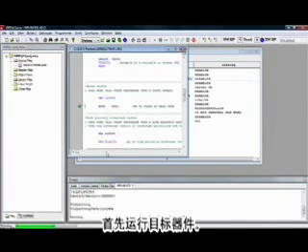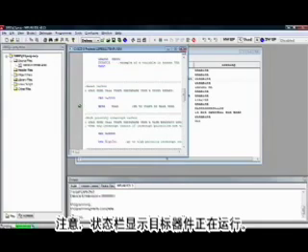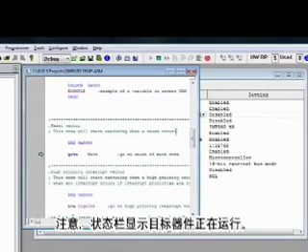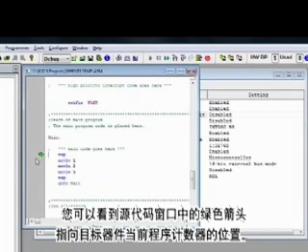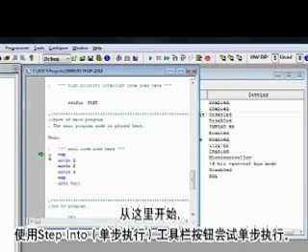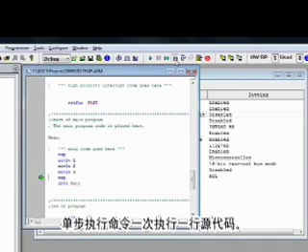First, run the target. Notice the status bar shows the target is running. Now halt the target. You can see the green arrow in the source code window points to the current program counter location of the target. From here, try single-stepping using the Step Into toolbar button. Single-stepping executes one source code line at a time.